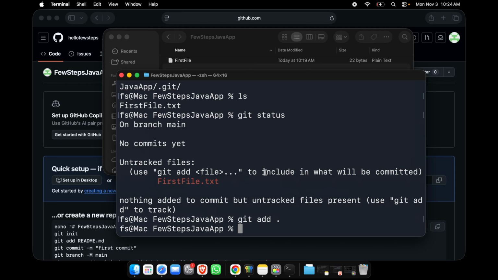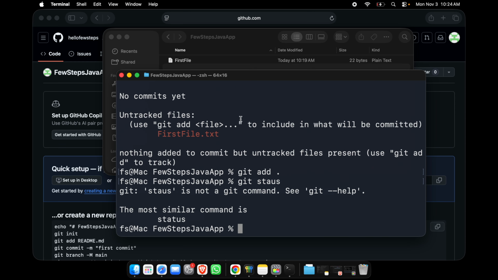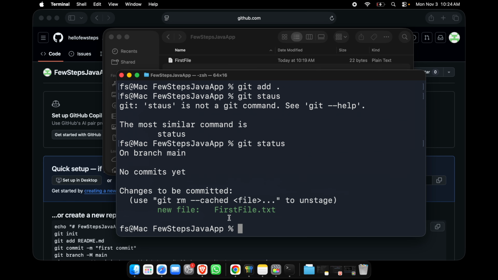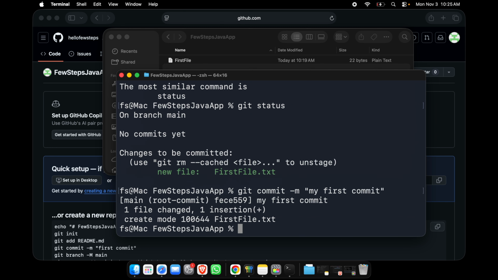Now if we type the command git status, it will give us this type of output. So this file is in the staging stage. It is not saved. To save it, we have to commit it. To commit, we type git commit, then -m for message, and then put a comment like my first commit. Now it will save this on my local repository. So everything is committed now.